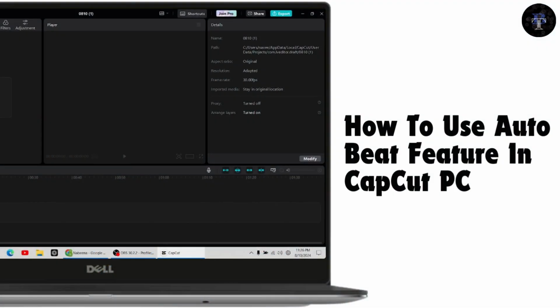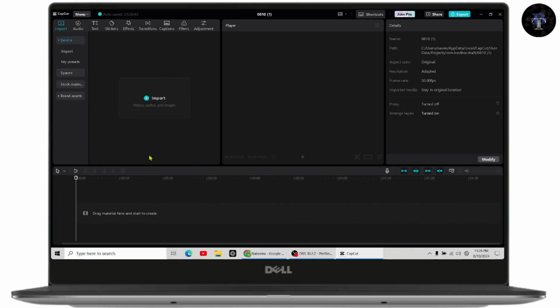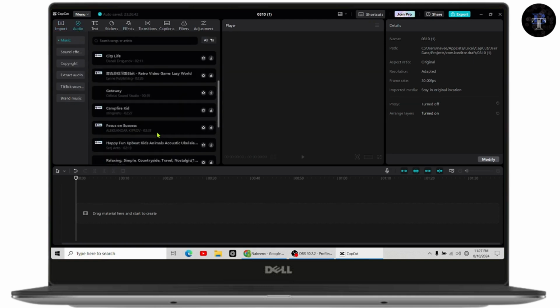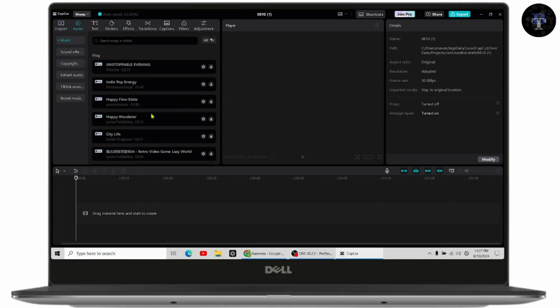How to use auto beat feature in CapCut PC. So if you want to use auto beat feature in CapCut PC, then what you need to do is simply go with the audio option, which is here on the upper left. Once you go with the audio, here you will have all of the beats, all of the audios that you would like to use.